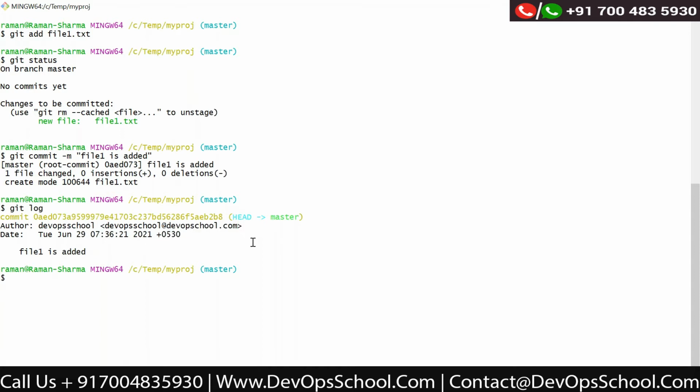So here you can see that this particular author name and the email came from the global configuration file. In the global configuration file, we have the author name and the email address. You can also define the configuration in a local configuration file. So what is a local configuration file?